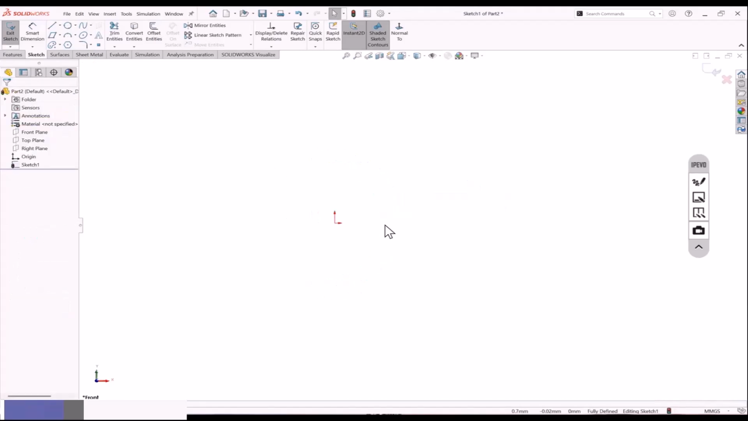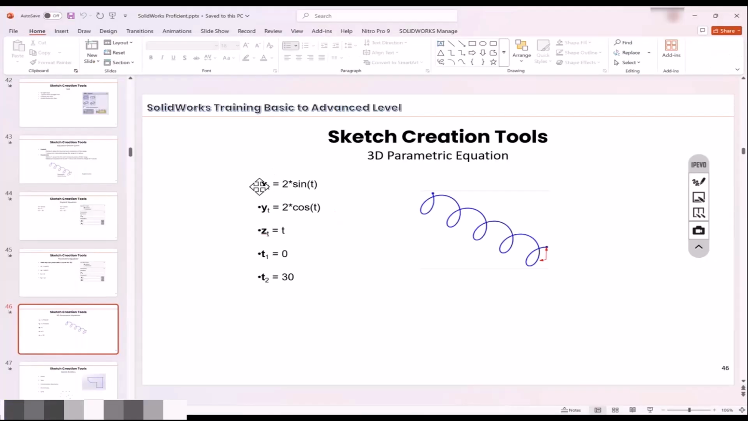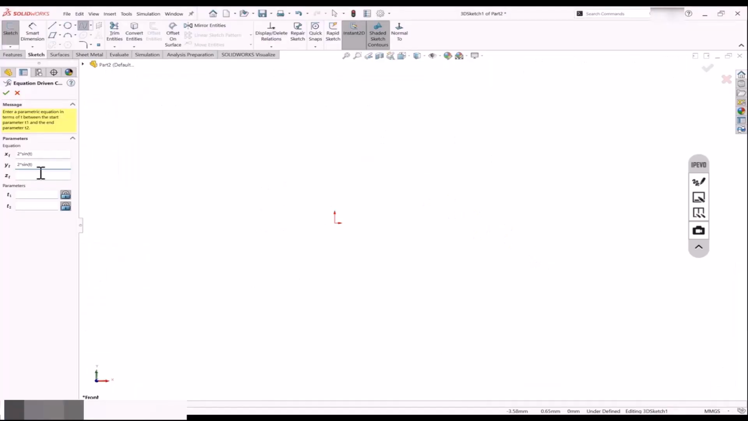Now we'll see the 3D parametric equation. Okay, so there is one option there. You have to first exit from the 2D sketch, then only we can go to the 3D sketch. Now go to the option and you will get the 3D equation. See here x, y, and z. So x(t) is equal to 2 into sin t, y is equal to 2 into cos t, z is equal to t, and we'll put these values, t from 0 to 30. So I have taken the values.